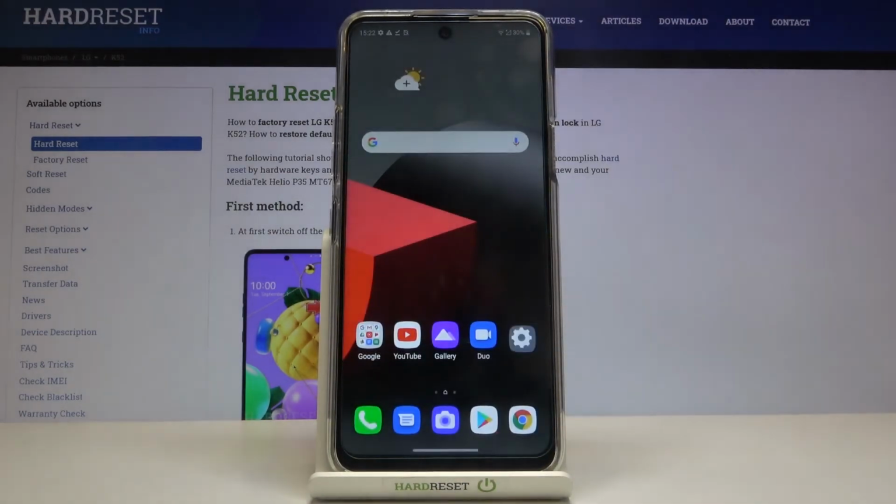So actually that's all. This is how to show battery percentage in your LG K52.